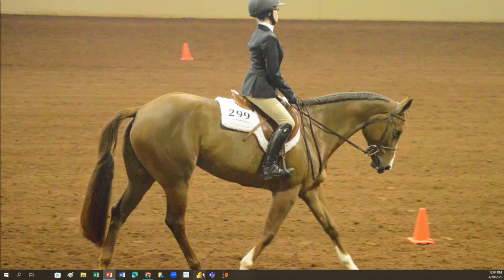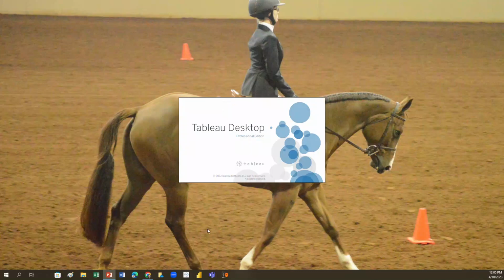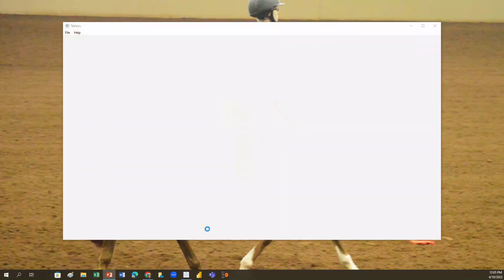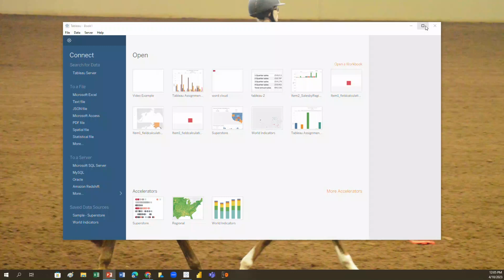I'm going to click on my icon down here at the bottom. Now yours may be up on the screen somewhere. I've already loaded mine to my startup toolbar, so click on that and it's going to open. It can sometimes take a little while for Tableau to open because it's a big program, and it sometimes takes a few seconds to pop up for you. Let's try it again. There it goes. It's going to open up for me, and I'm going to make it full screen.